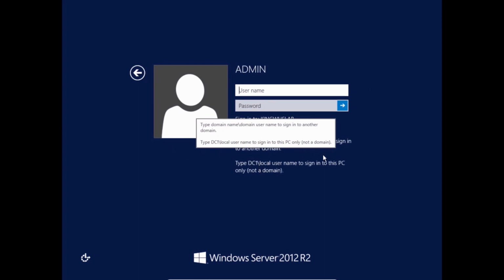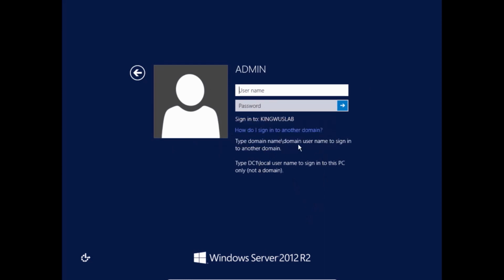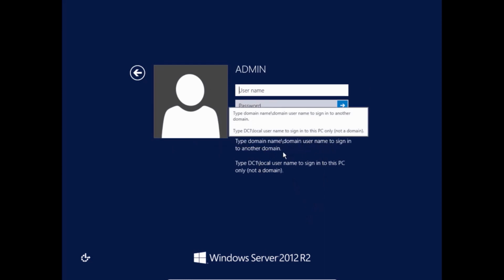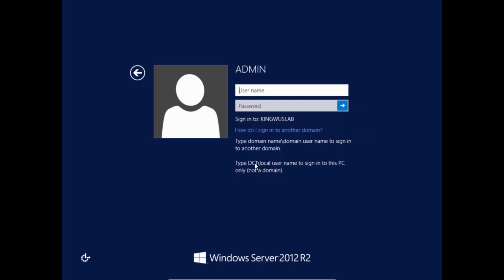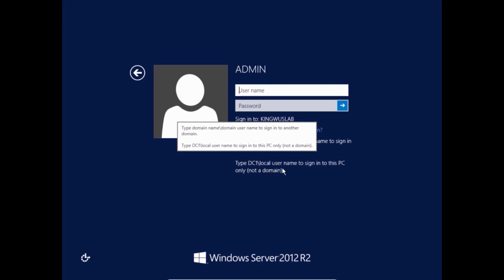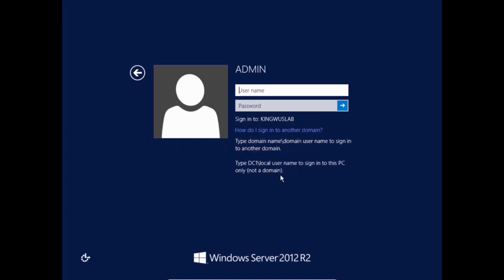So in order to sign in, I have to provide my domain name / my domain username before I can log into the domain. But if I want to log into the workgroup as default previously, I have to put my computer name / the username, that is admin, before I can log in, not a domain. But now, because we've logged into our domain, I can see that it says that we should sign into our domain name, which is Kingwood's Lab.